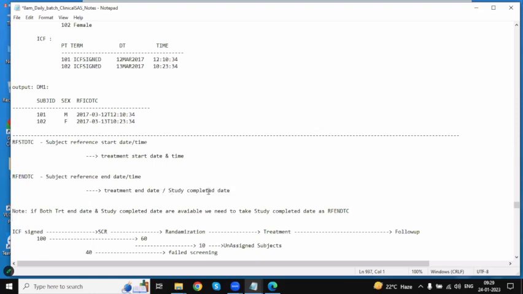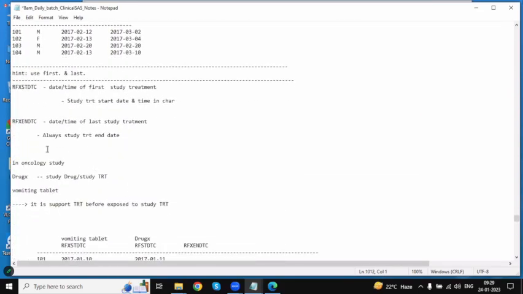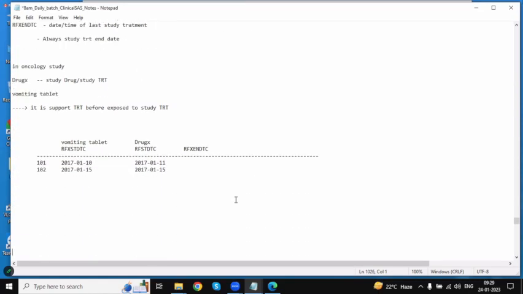If the subject completed the study, you'll get a study completion date. Only treatment completed means only treatment end date will come. But here it won't be like that. It's always treatment end date. Whether subject completed the study or not completed the study, I'm not bothered. When the subject completed the treatment, always a treatment end date.